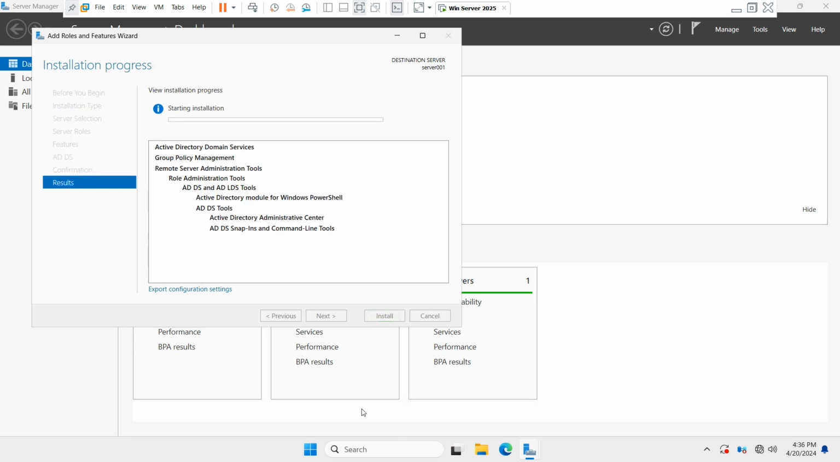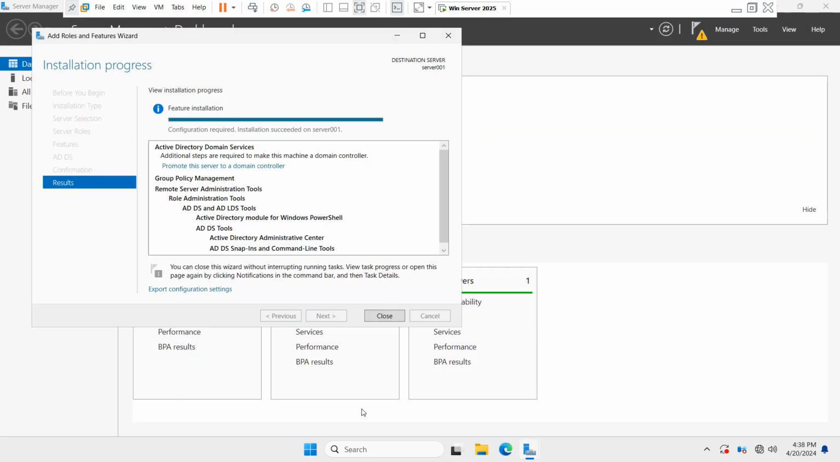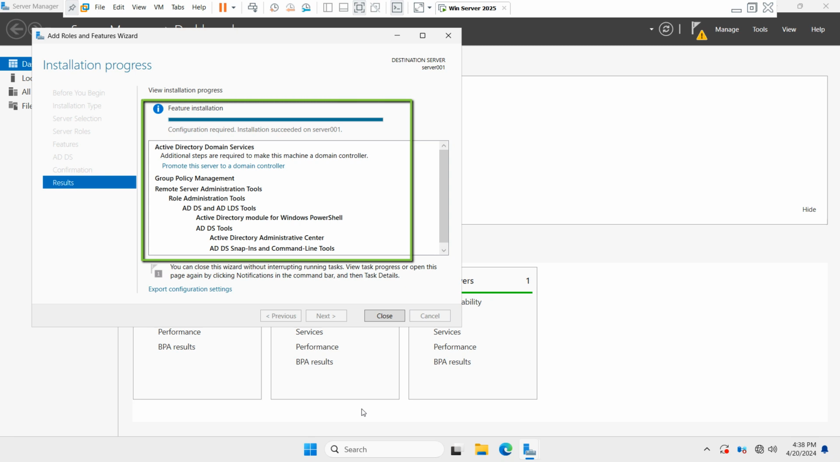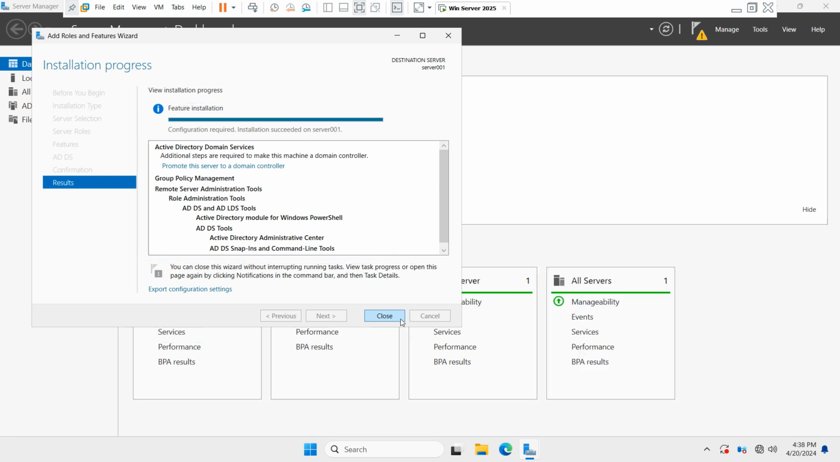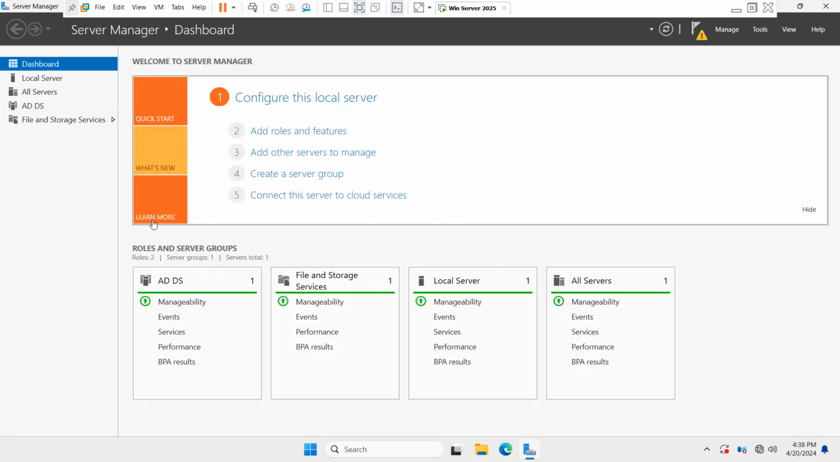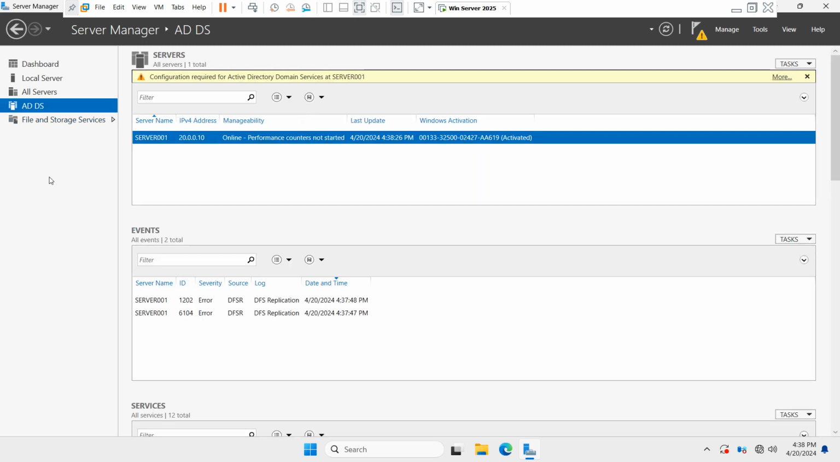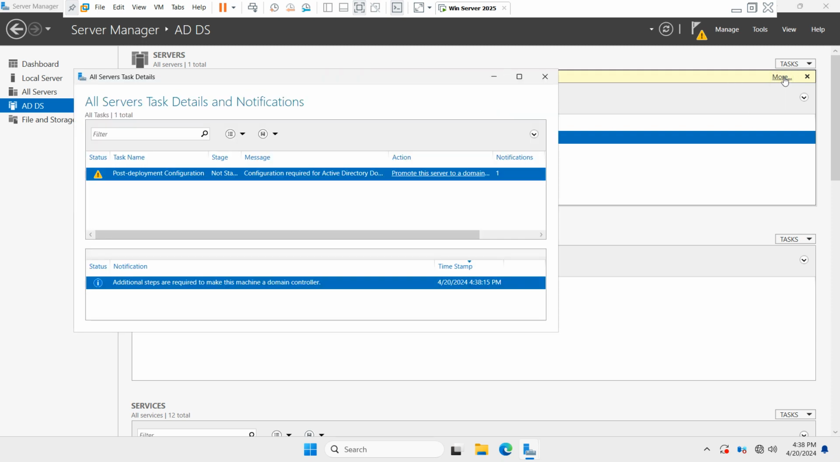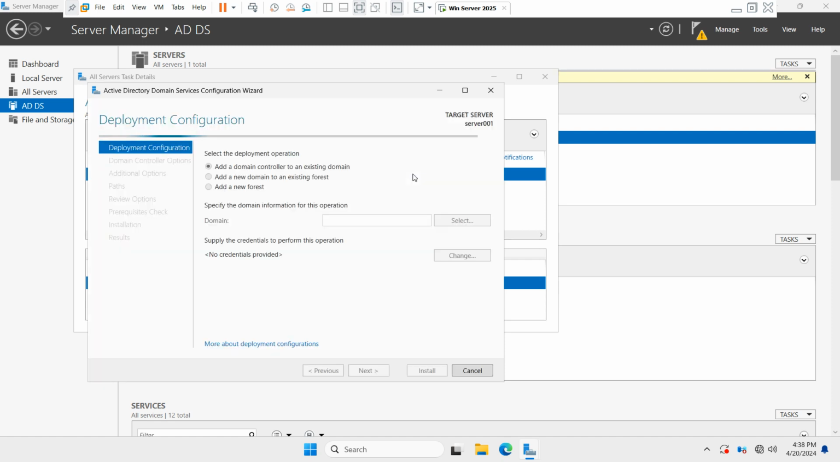Now friends, the Active Directory Domain Services role is getting installed. Now the role has been installed. You have to just click on the close button. Now you have to select ADDS. Now you have to see the right side and just click on more. In the action panel, you have to just click on Promote this server to a domain controller.